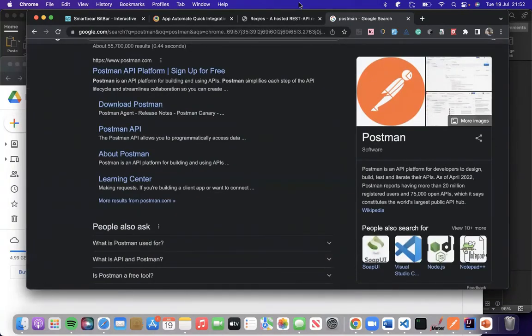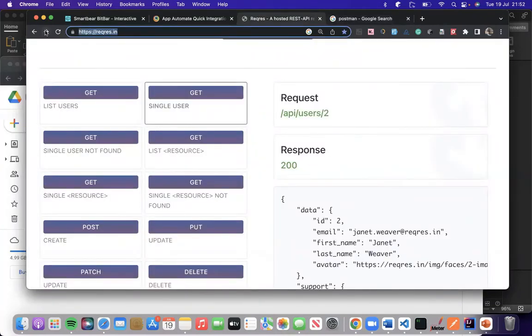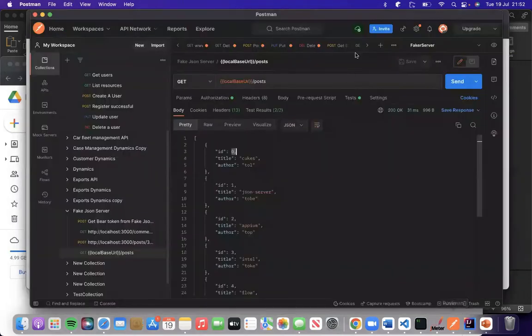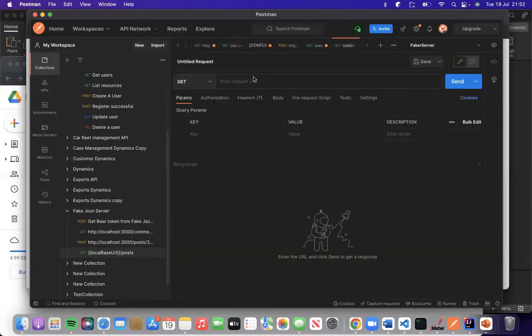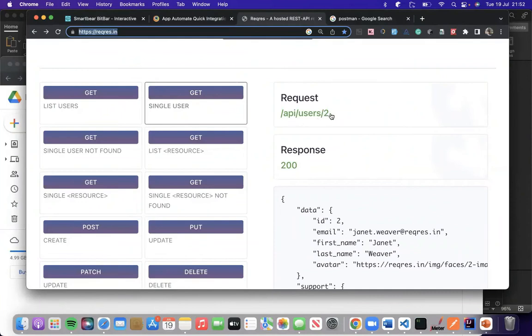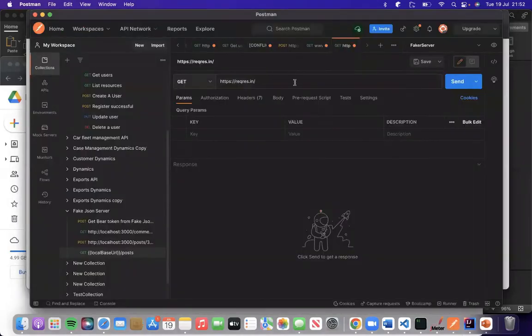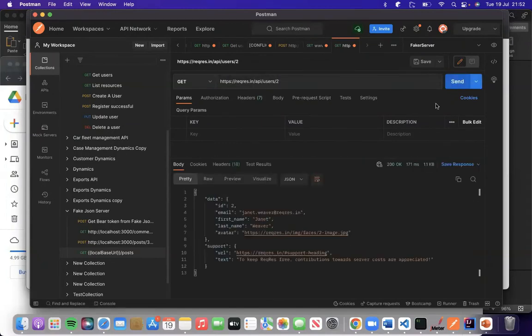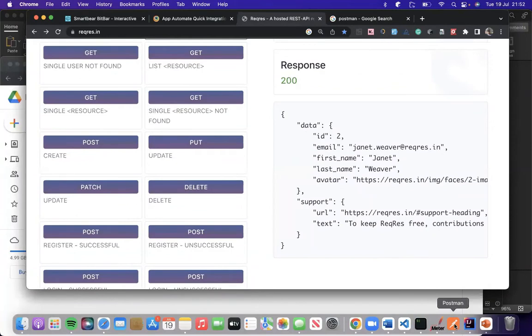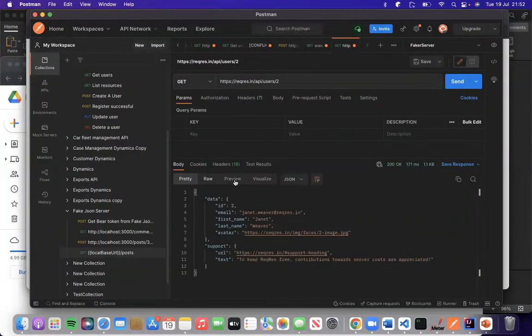If you download Postman, you can come to this website, copy this URL, go to Postman, click plus, and put the URL there. Then copy this one and put it here, and send it. The same thing I'm getting here is the same one that this tool is bringing up for me. So that's about it.